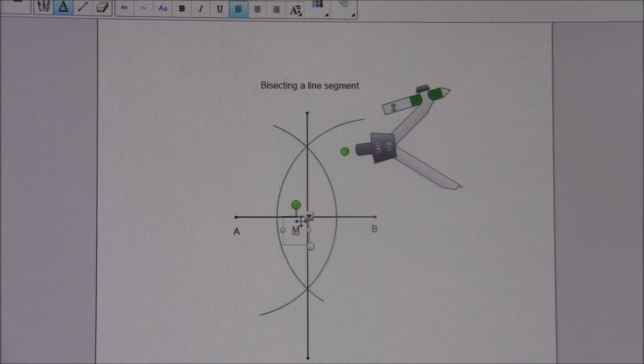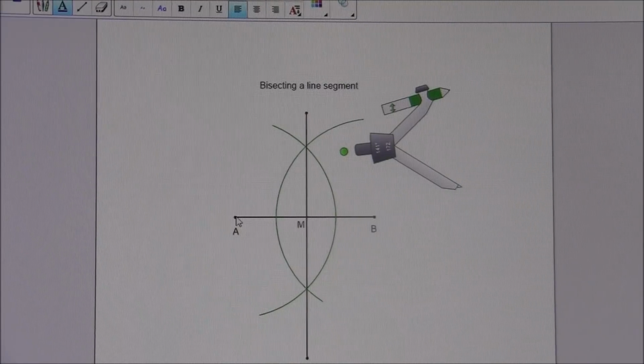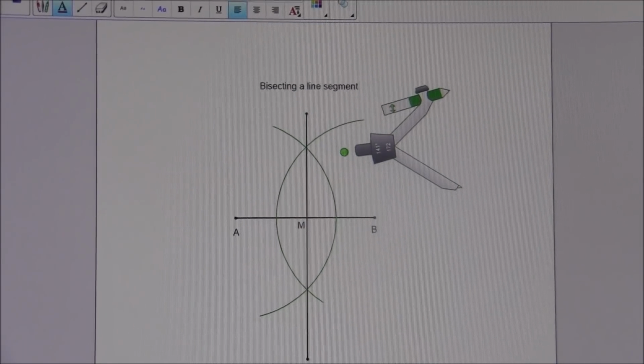We're going to call that M for midpoint, because it's a bisector, which means the distance from A to M is half the distance from A to B, which also means the distance from A to M is the same as the distance from M to B. Bisecting a line segment.